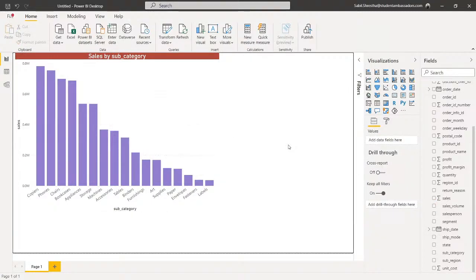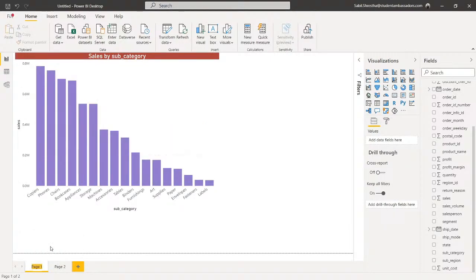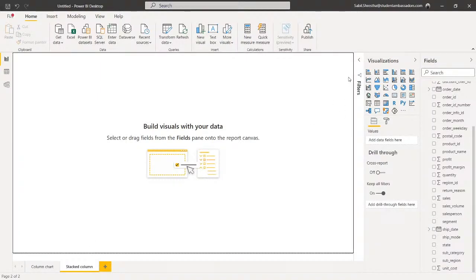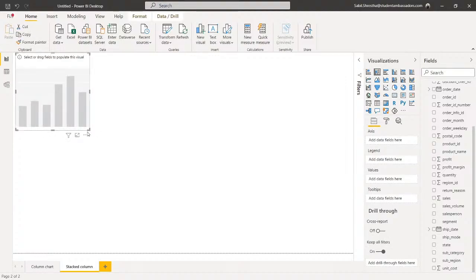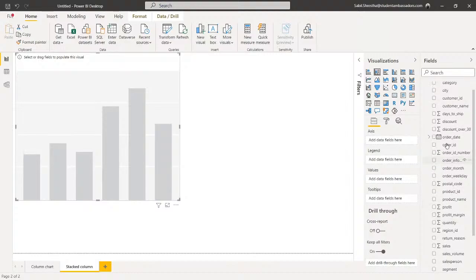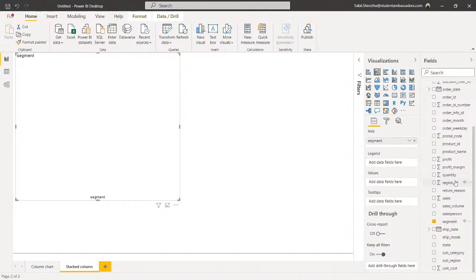So now let us see how to create a stacked column chart. So let me rename this to column chart and this to stack column. So now I'll click on the same second chart. So here are the same axis, legend, values, and tooltips. So now let me quickly make a column chart first by adding segment here. And for the values, let me add quantity.